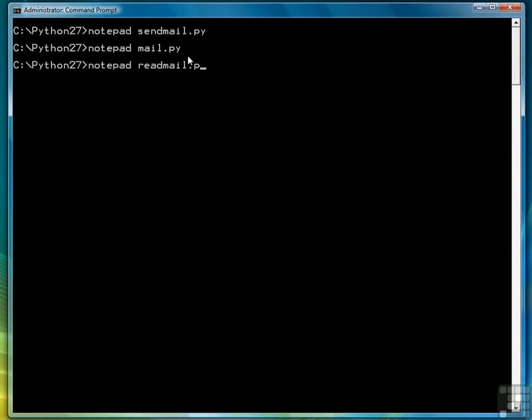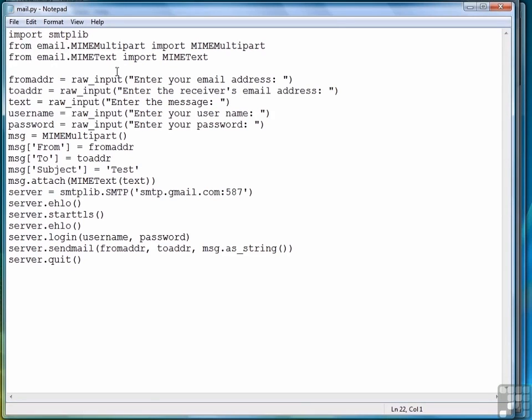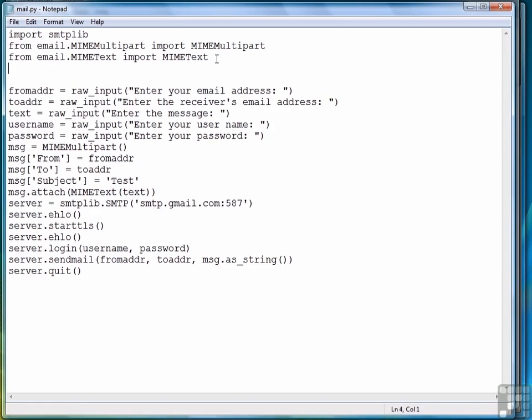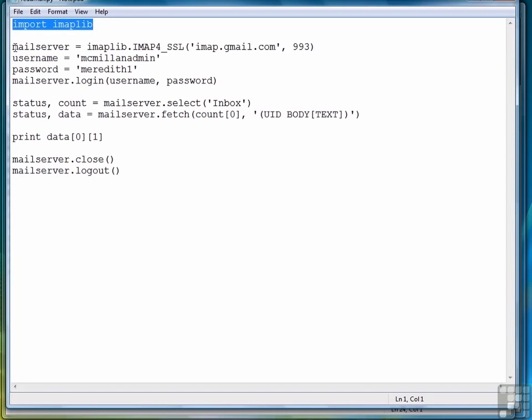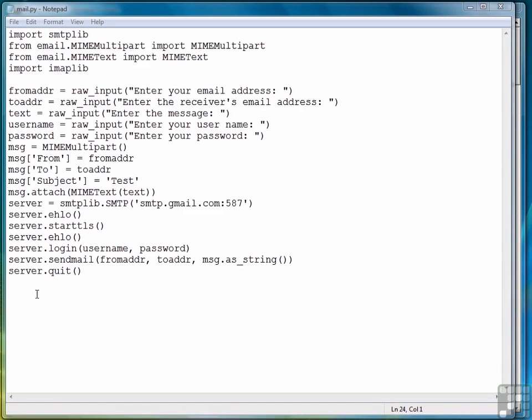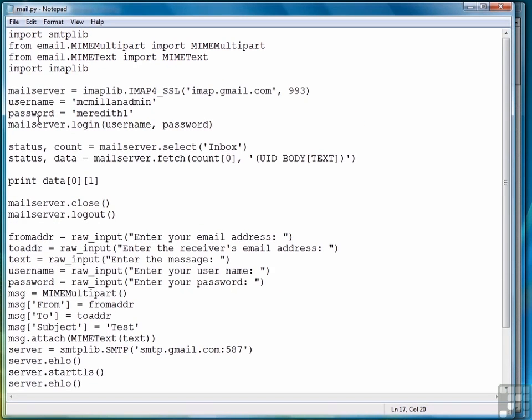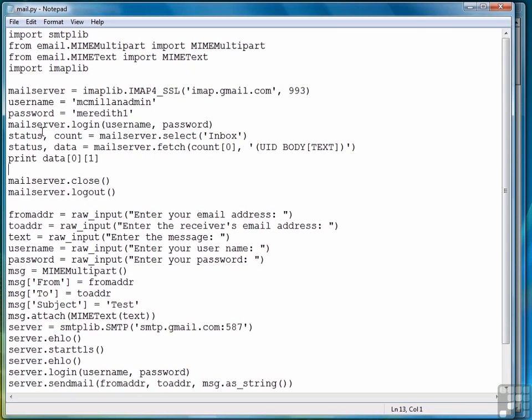Open up the read mail program. First, copy and paste in the import. Then we'll come down here, go back to read mail, Control C, we can close this program now. And we're going to put read above send, so we're going to add that in right here. Now, let's tighten up these blank lines to make our program a little more efficient.